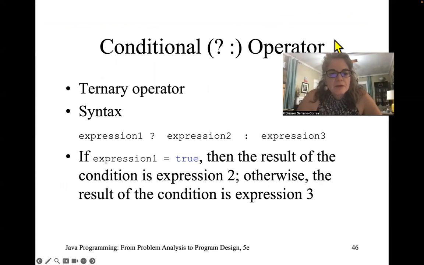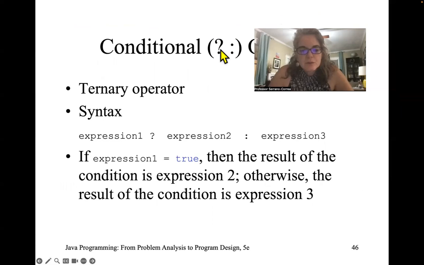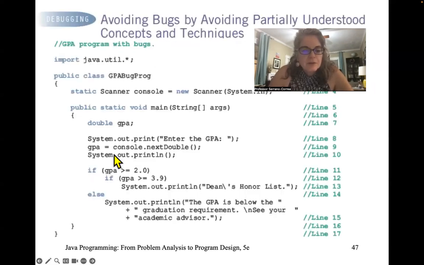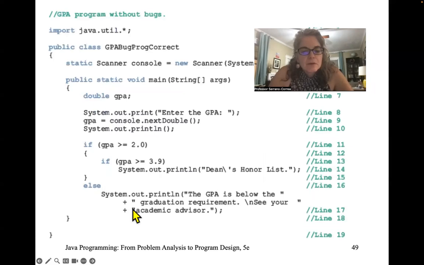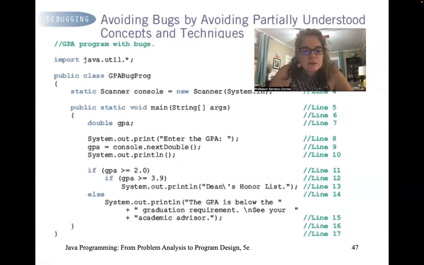Okay, conditional operator, the question mark. Okay, so this is another way to do an if statement, by using the question mark. So if expression 1 equals true, so if this is true, then the result of the condition is expression 2. Otherwise, the result of the condition is expression 3. So for example, sure there's an example here. Maybe not. Okay, I don't have an example that I see.